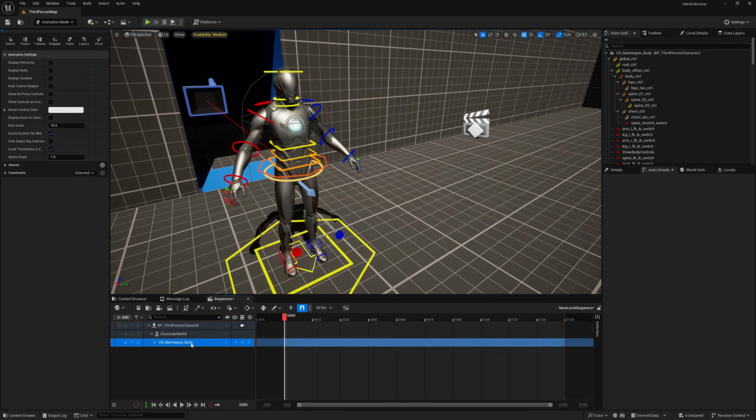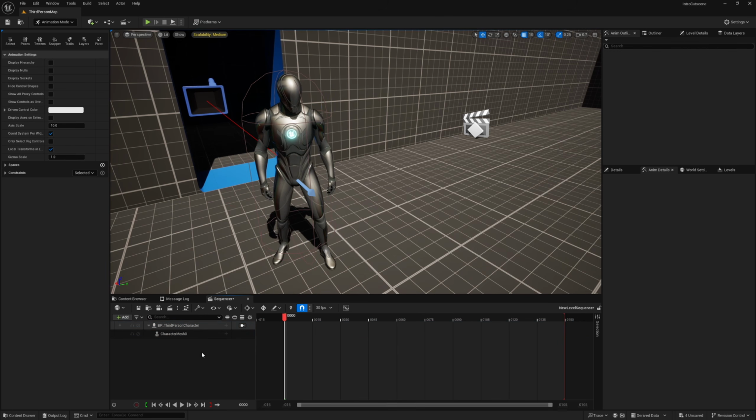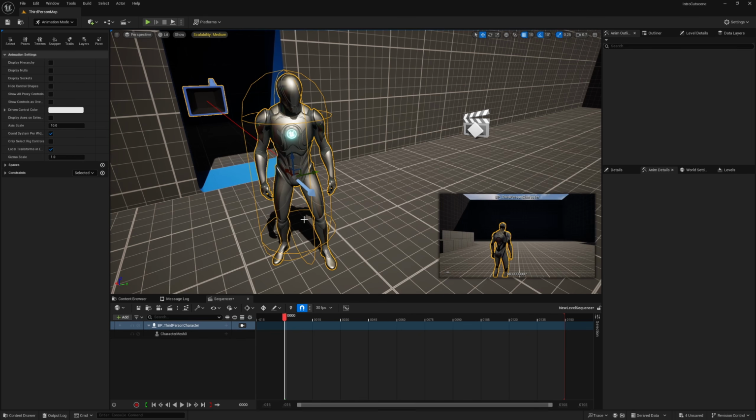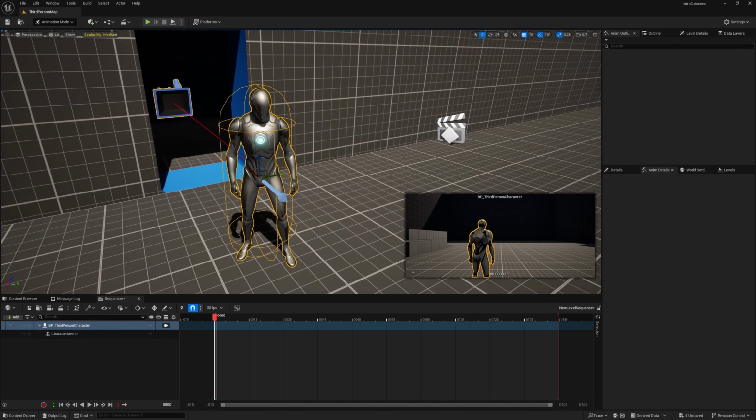We're going to click on the control rig here and hit delete and get rid of that, because we are just going to add some animations straight to this character right here. I also will not need this animations tab right here, so I'm going to close that. And I'll also add a camera to my sequence.